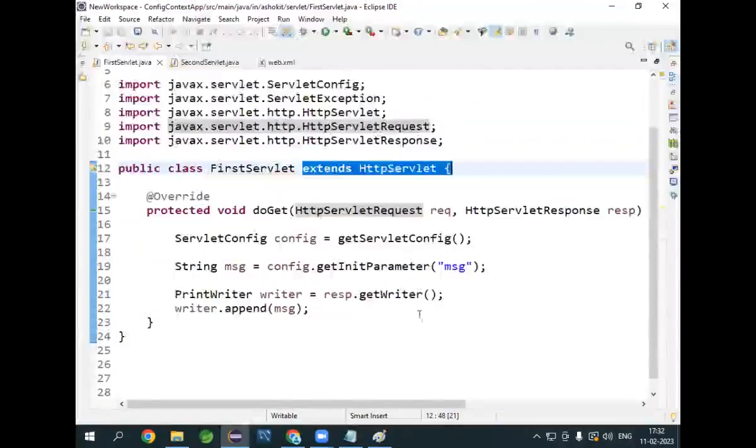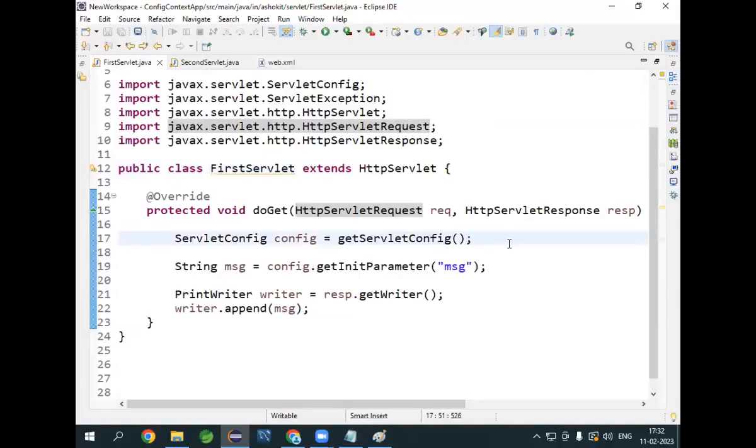How to get the config object? Config objects are used to pass init parameters to the servlet. If you want to send any data to your servlet object, then you can go for init parameters. To read those init parameters, we are going to use the config object. If I want to send some data for all the servlets, then we will go for the context object.